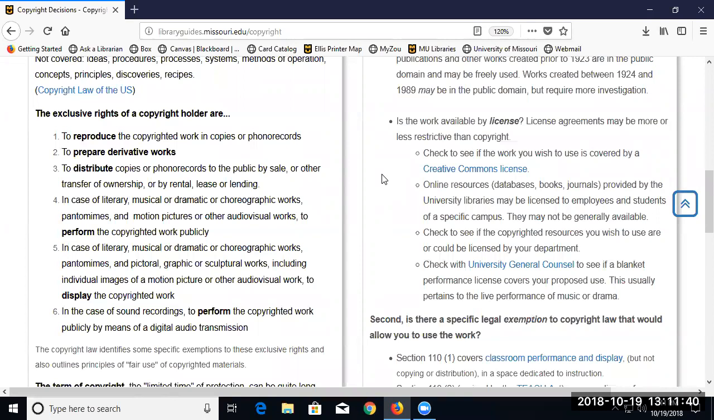There are different kinds of licenses too. You might find that some departments may license things. This happens mainly with software. So I think the engineering school has licensed some specific software packages, so they're available to people in the engineering school, but not more generally.